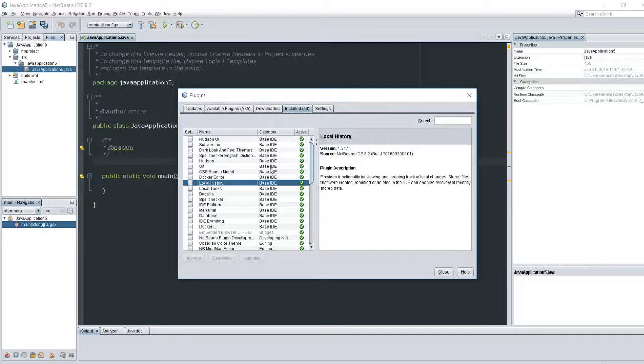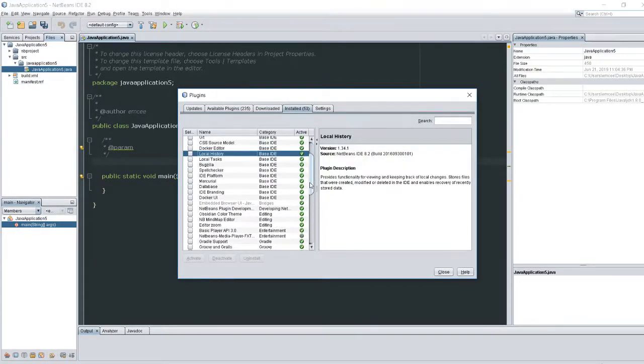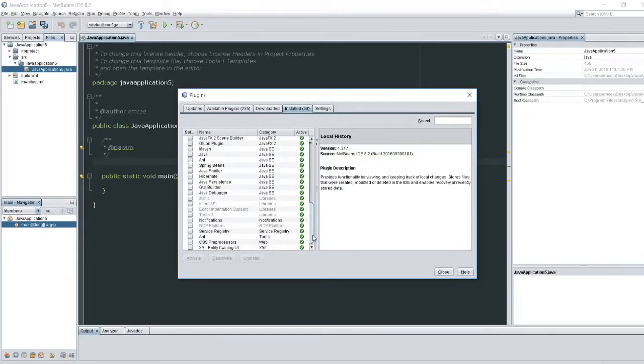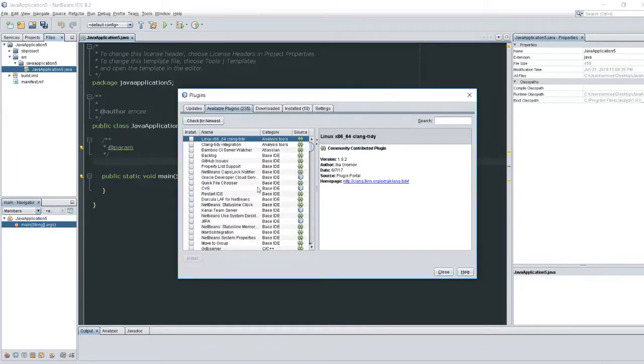But look at the categories. Base IDE. All these right here are base IDE. So they come, it's the base of the IDE. I have to do editing. These are a couple editing ones. JavaFX 2. JavaFX is great. So you do a lot with the plugins, and there's a lot of available ones.